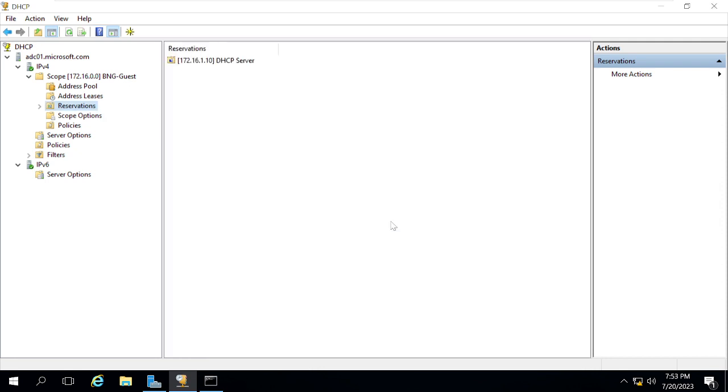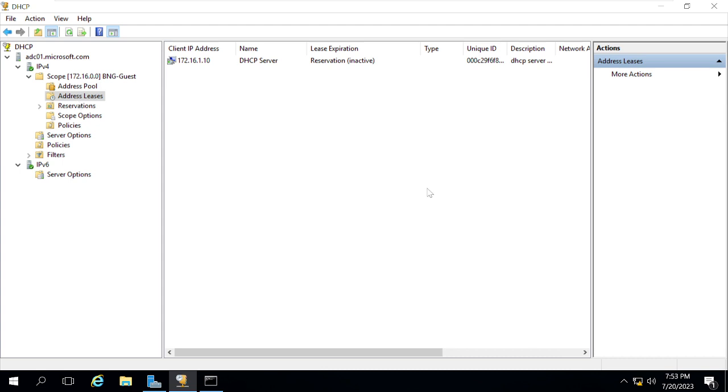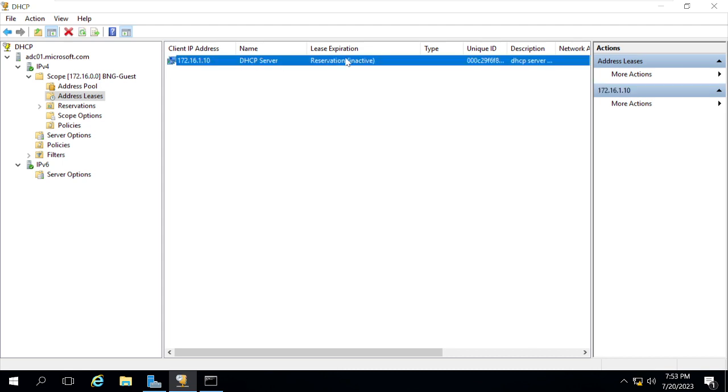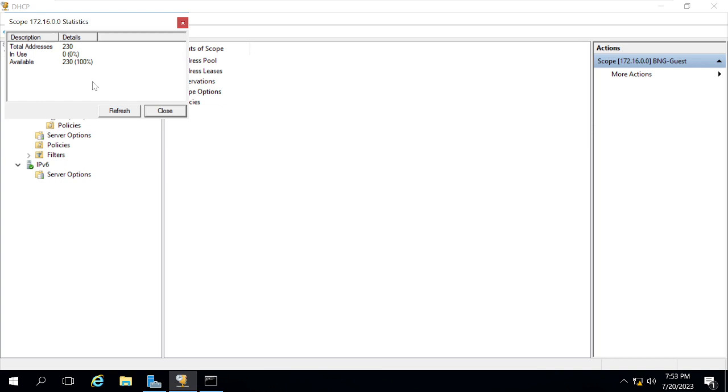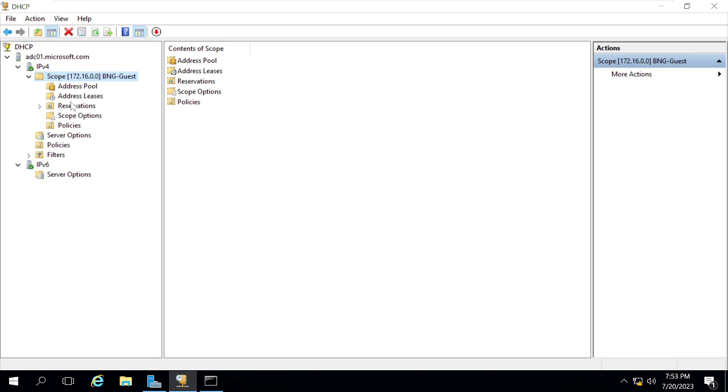Now the reservation got created, and if you go to the address leases, you can see this IP address added there. The client IP address is 172.16.1.10, and the name is DHCP server. The reservation is inactive, and the unique ID and the description, everything, you can see in the address leases option. Now quickly go to the scope option, right click and say display statistics, and you see 230 IP addresses are there.